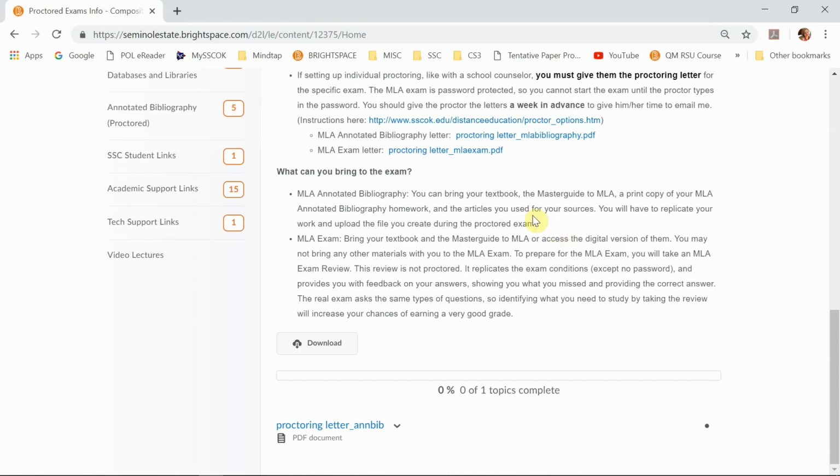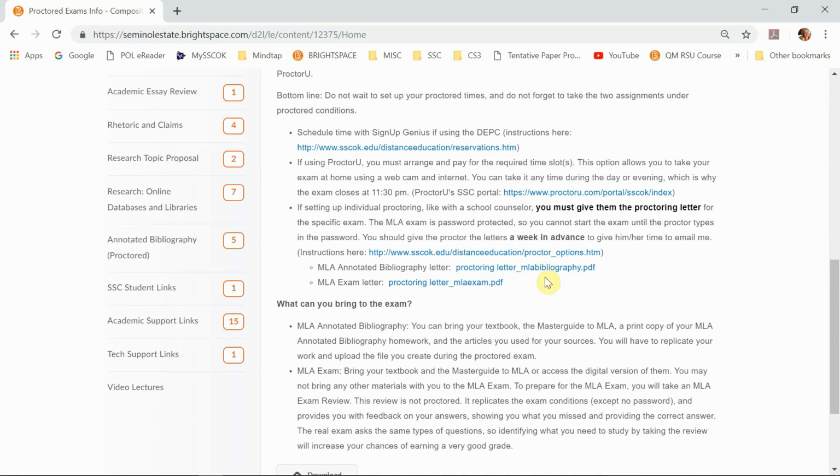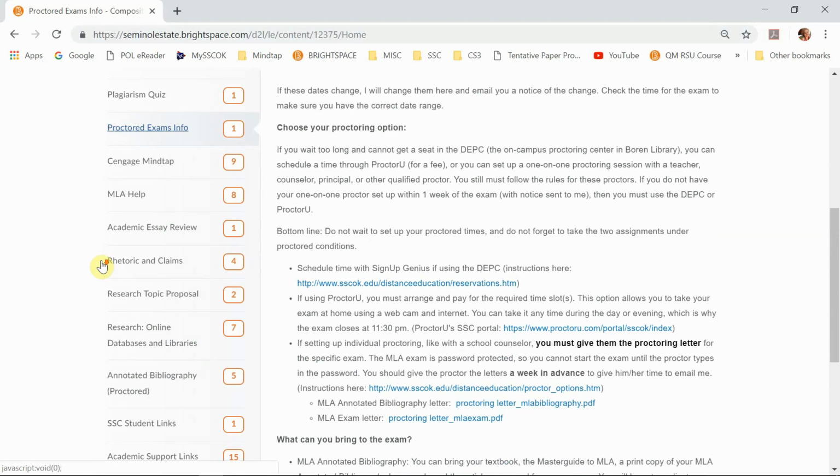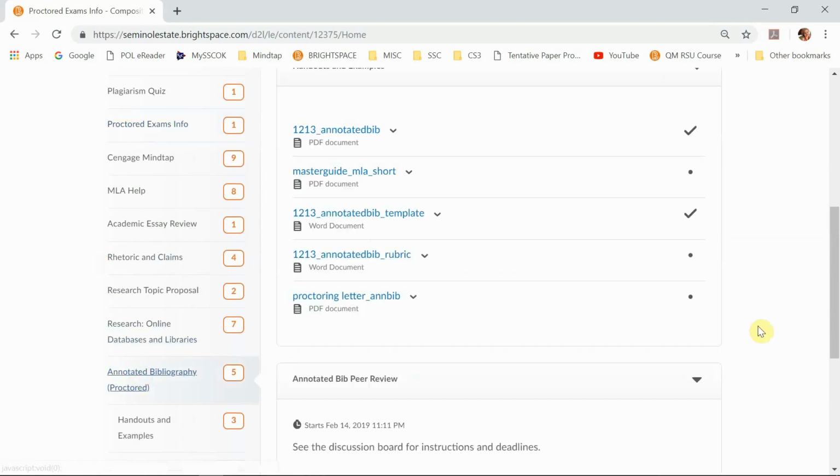And then right here is a description of what you can bring to the exams with you and what you can access on the computer. So again, you can check that out in the proctoring exams info. So let's go back down here.